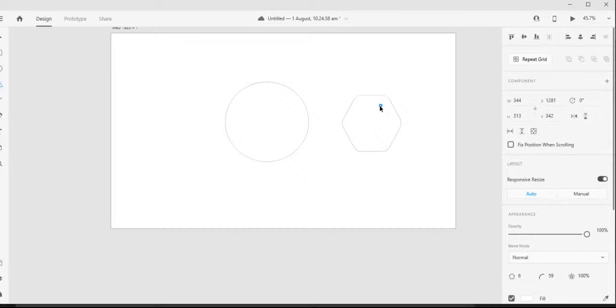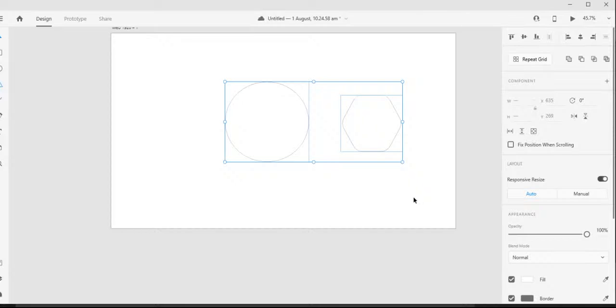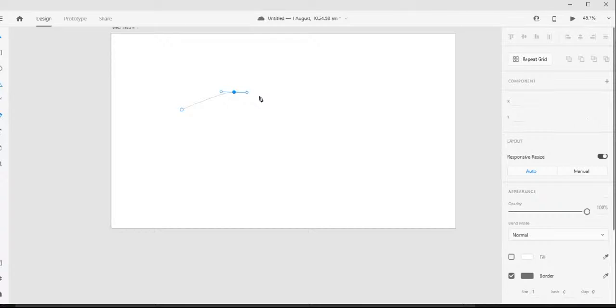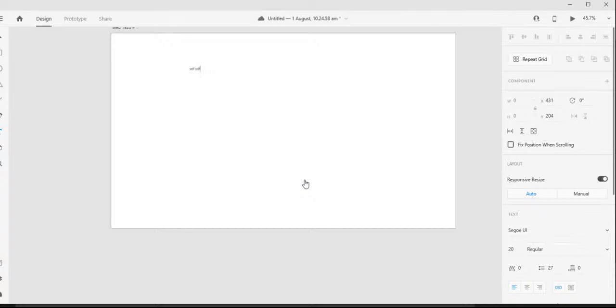And if you are an Adobe user, you know about this dot. This dot basically makes a rounded corner, right? And this is the pen tool. We have the same as Illustrator and Photoshop, right? And this is the text tool. You can type using this tool.